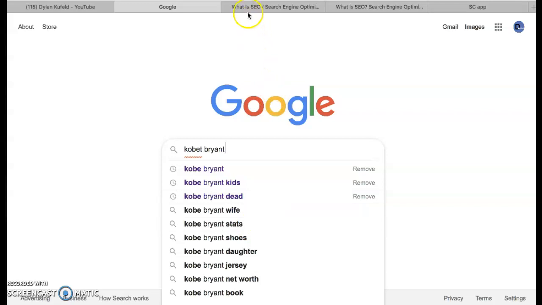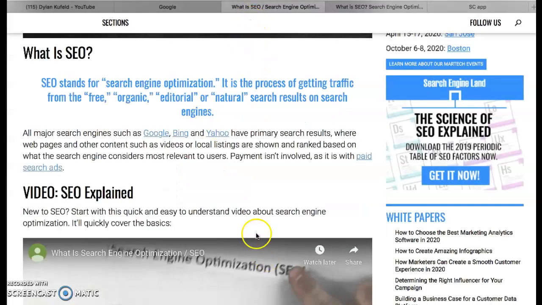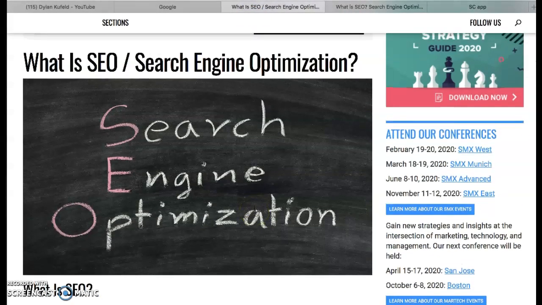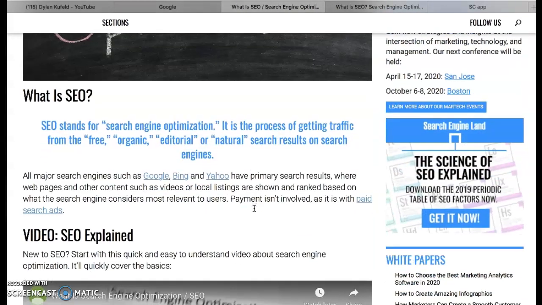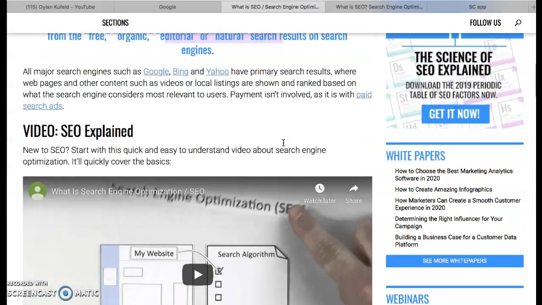And that is because of SEO, also called search engine optimization. It's the way the internet organizes things. It's editorial, it's natural, and there's a million videos on it, but it's pretty much how Google, Bing, and Yahoo organize their information.